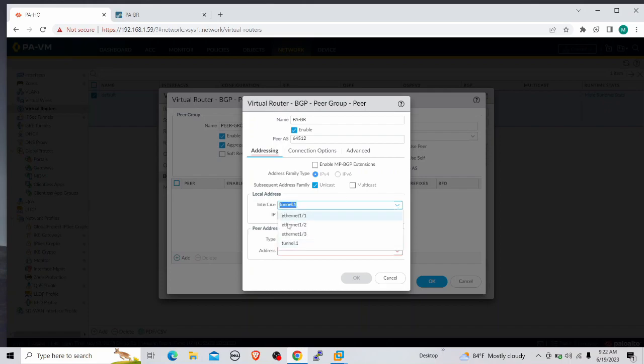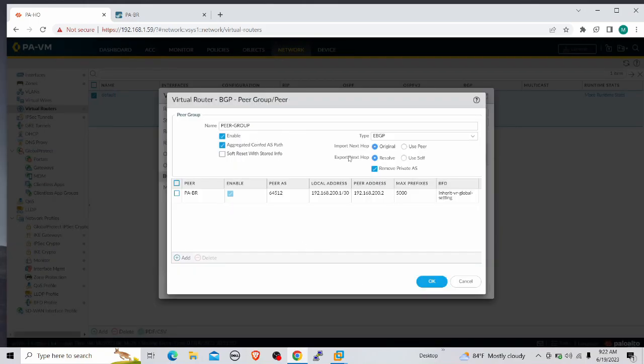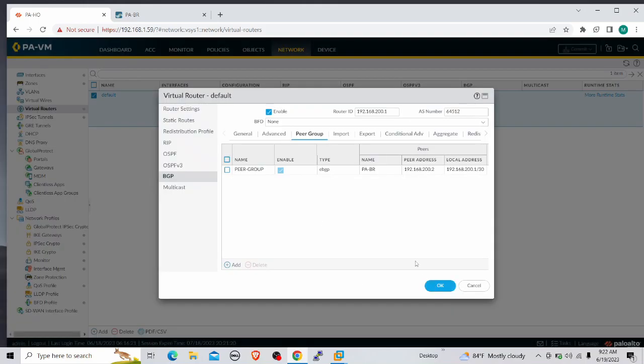Okay, so interface. Let me select the IP 200.1 and the peer IP. That is my branch office site IPsec tunnel IP, 192.168.200.2. Okay, so now it's totally okay. We don't have to change anything other than that. Let me click OK and click OK.